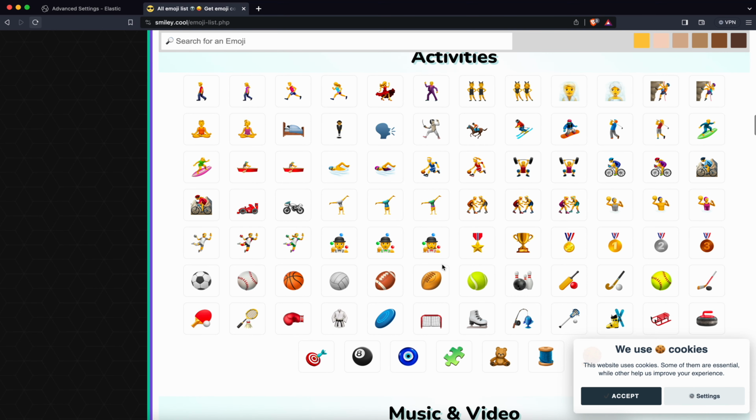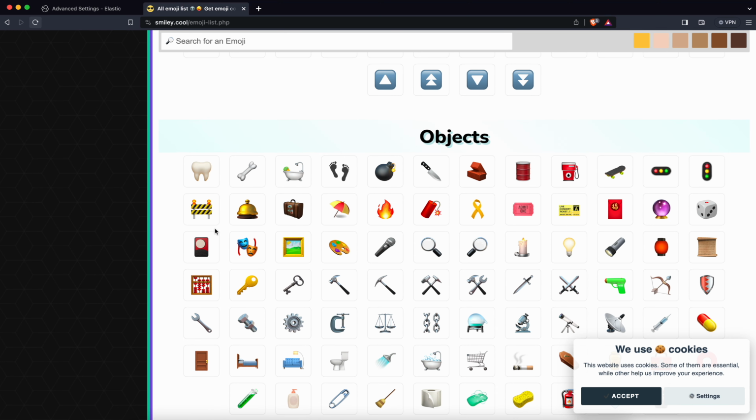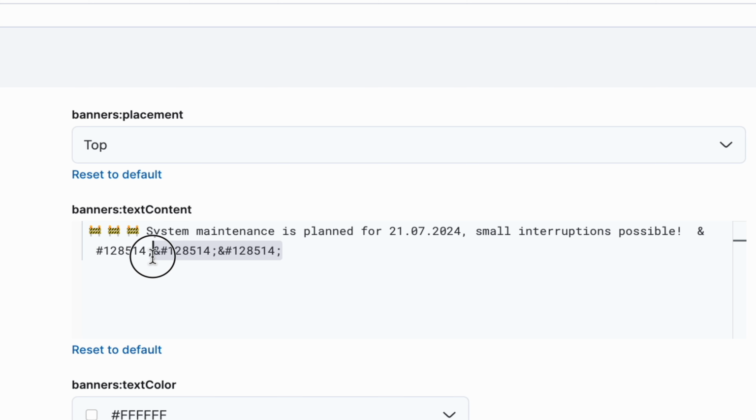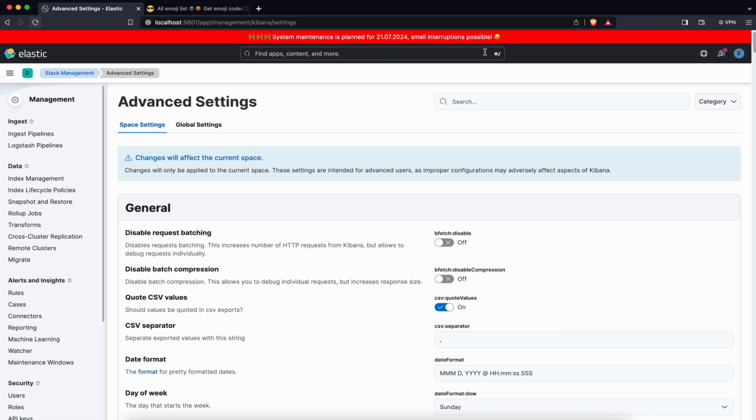You can just copy something like a warning, or for example this looks like maintenance, so we can copy that over here. Reload the page, and now you have pictures like emojis. System maintenance is planned for 21st of July 2024. Small interruptions possible, and there is a smiling face. So those emojis will bring more attention of users to the banner.